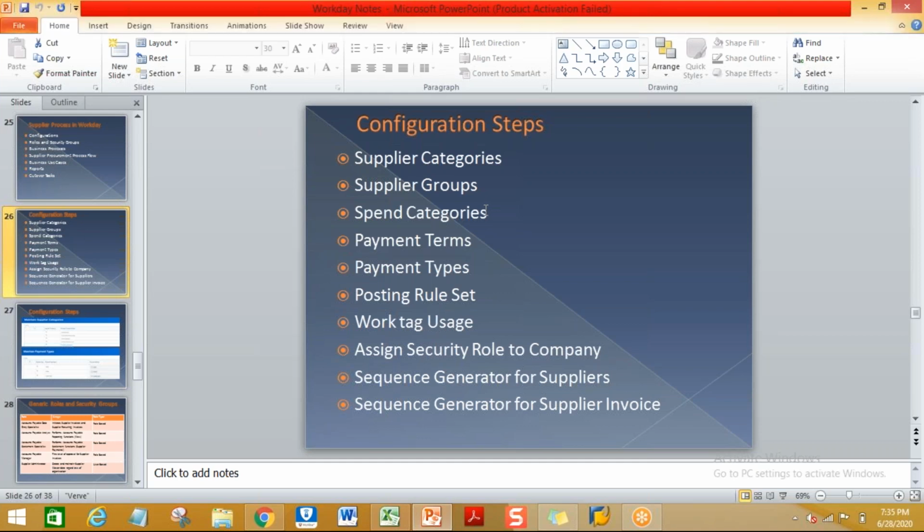Can you maintain, for example, some spend category? Let's say I am procuring the raw materials. So I'm creating this spend category as inventory expenses. I'm procuring packaged goods, so I have to maintain one more spend category, packaged goods. Like that, you have to maintain your spend categories.